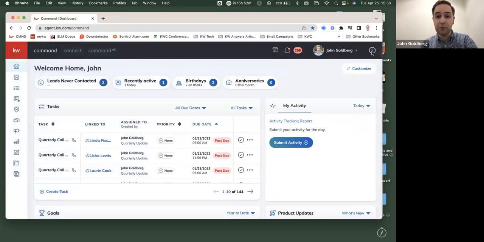On the main page of the home screen, you're going to find four buttons here at the very top: leads that you've never contacted, those who have been recently active on your website in the past 72 hours, any birthdays that are on the horizon, and those with a home anniversary this month. You also have an opportunity on the home page of Command to rearrange any of these tiles that are below here in any sort of way that you see best fit.